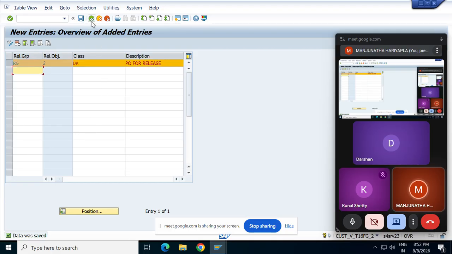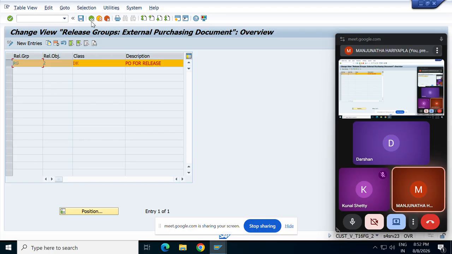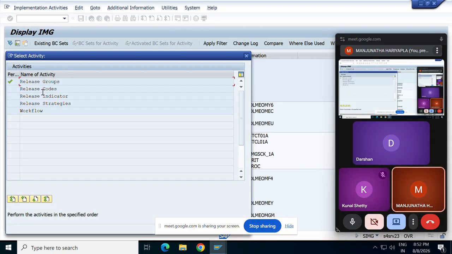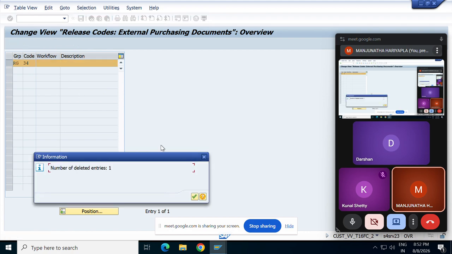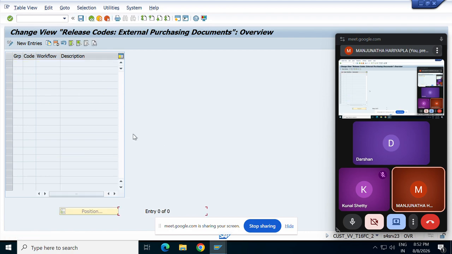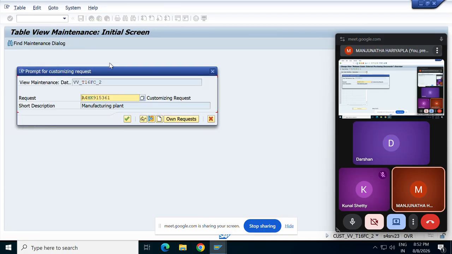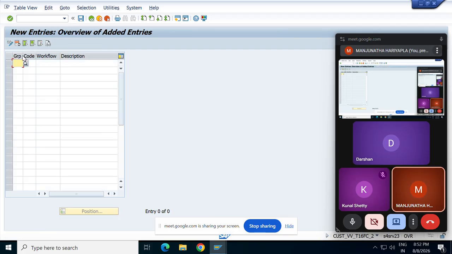So what is the use of release procedure? After the release group, we need to define the release code. Double click on that. So you can select and delete, then save. Go for new entries. What is the release group I defined? RG. Yes.